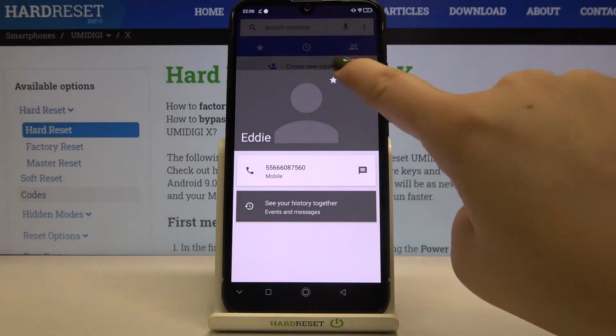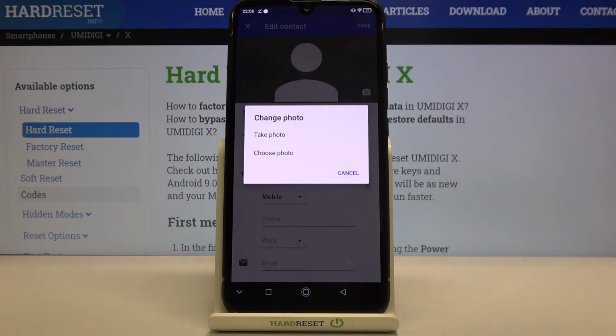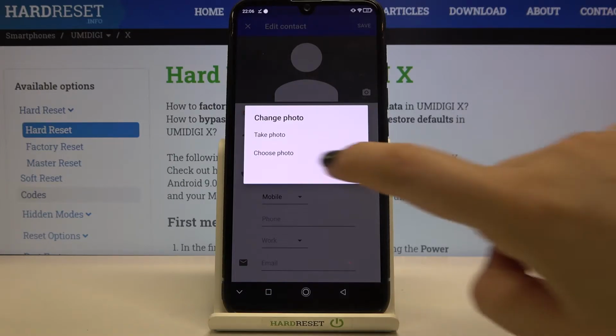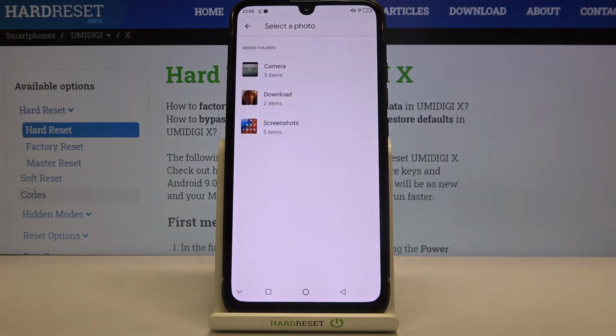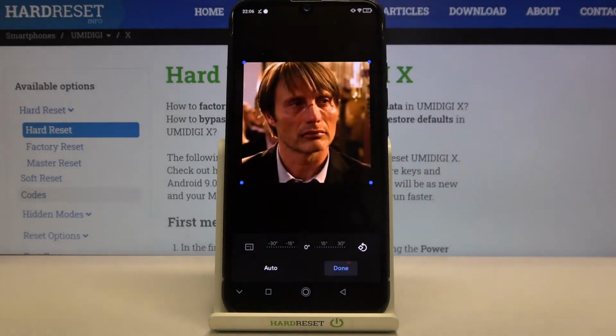Now let's tap on this edit icon, it should be in the middle, and tap on the camera icon. And now we can either take a photo and your device will open the camera app, so this is the best option to choose if you've got the person right in front of you, or simply choose a photo from the gallery. So I will obviously pick choose a photo. And now simply find the photo you'd like to use and tap on it.